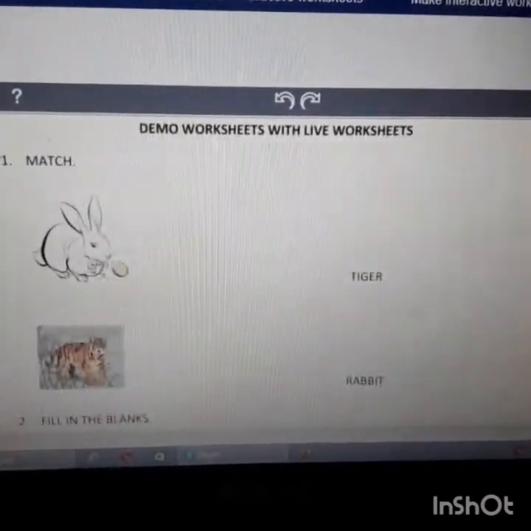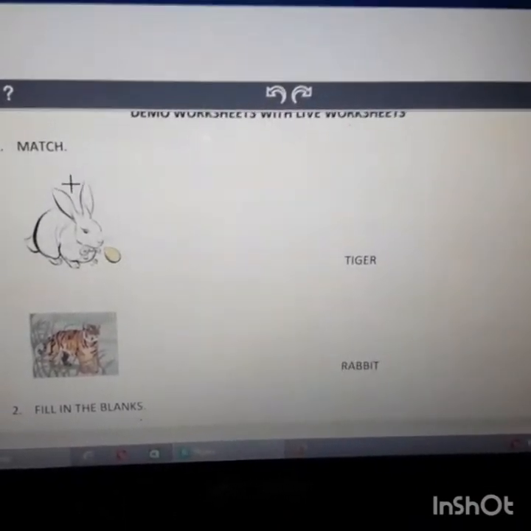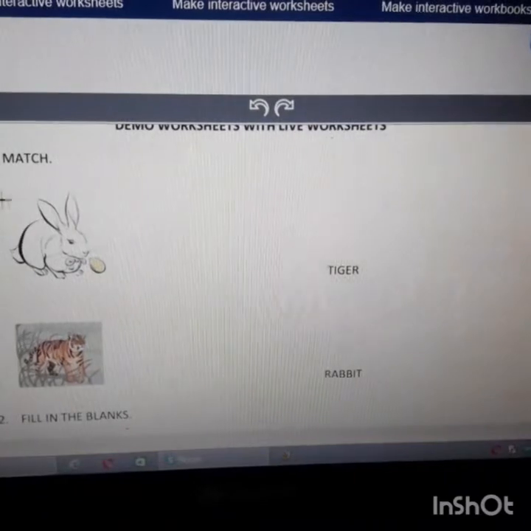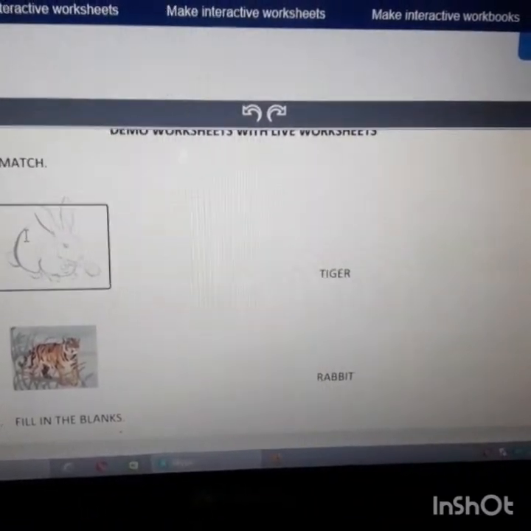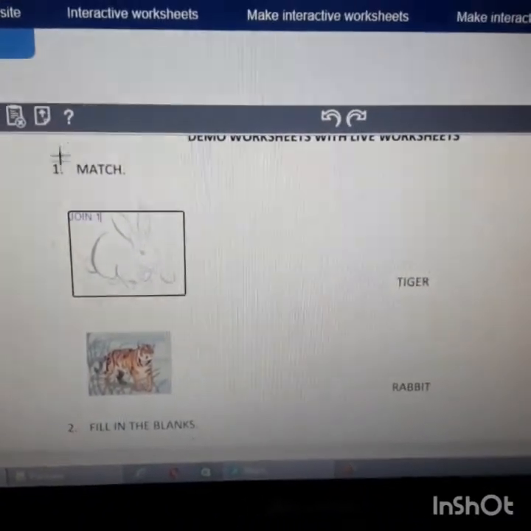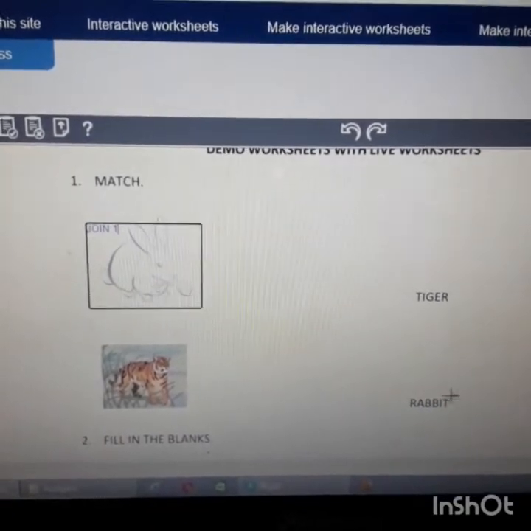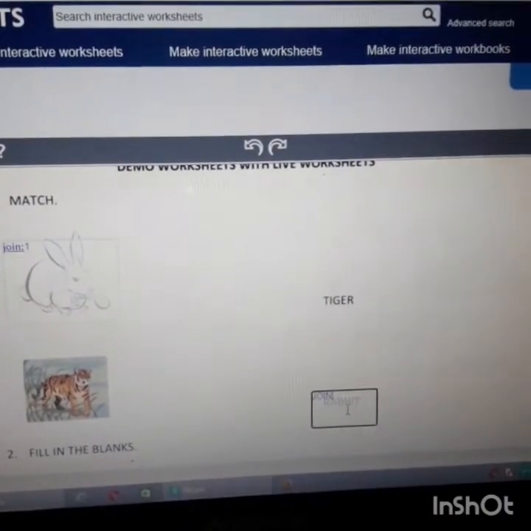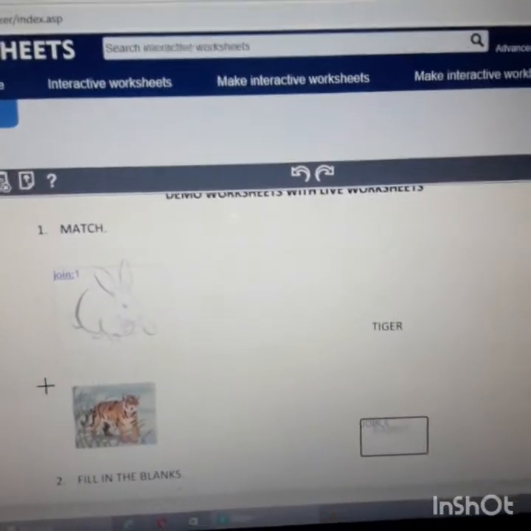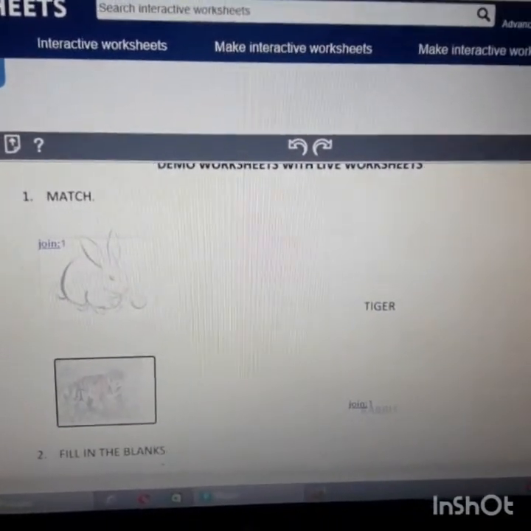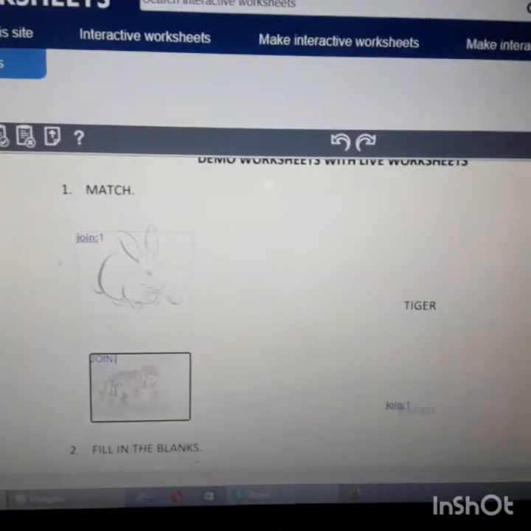This is what it will look like. So now I have chosen the first question as match. If I want to match, here I have to draw a box over this picture and write here join. Say I will give the number as 1. This is a picture of a rabbit. It has to match with this. So I have to draw a box on the word rabbit and say here also join:1. Now next one, tiger. I have to draw a box on the tiger and I will say join:2.